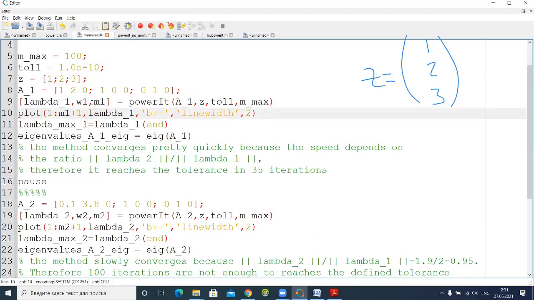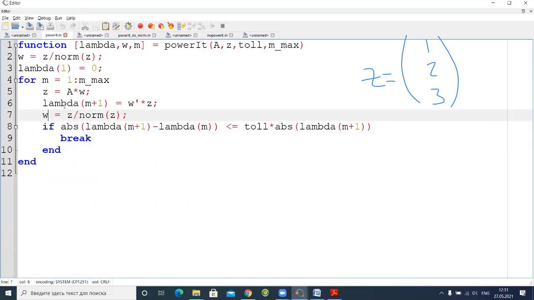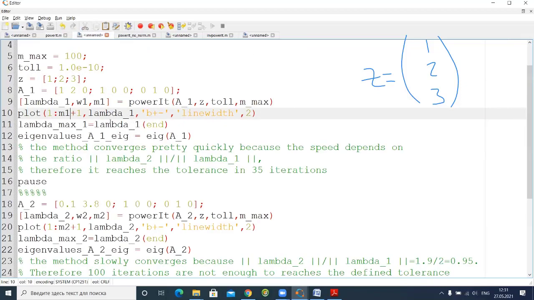So you can see it is not 100. We need to continue this process till M1 in this case. Do you understand me? Here, M1. And then lambda 1 and B plus minus. It means a blue line with pluses. So we denote our eigenvalues with pluses. And here lambda max. So it is lambda 1 till the last component.